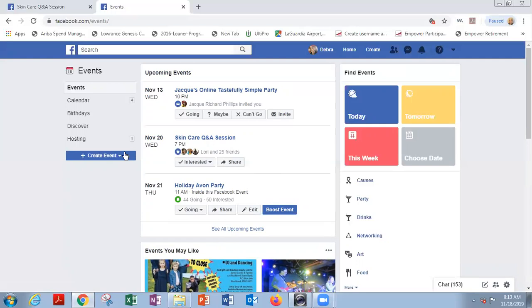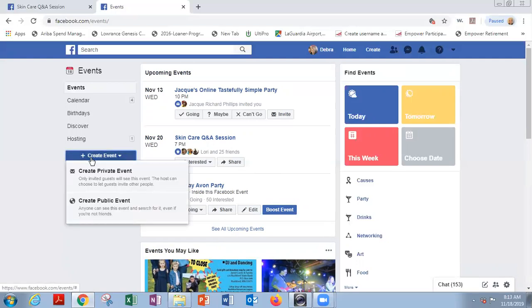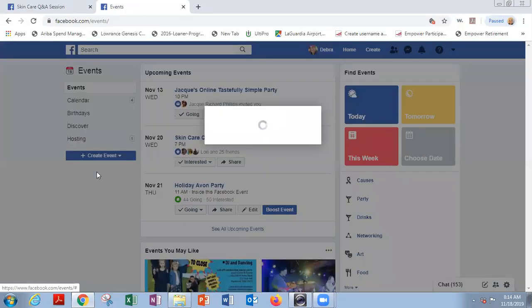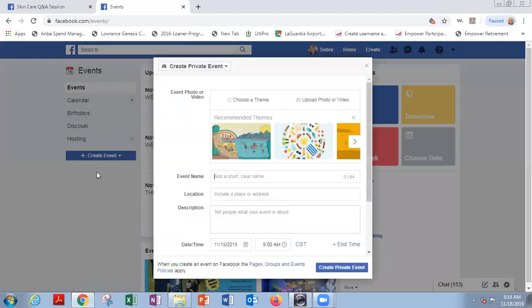Okay, so we're going to start just by creating an event. Now here's where you get to choose from private or public. I'm going to choose private today because I want to be able to share some posts in this event, and I really don't want anyone else but you who are watching this to see it.